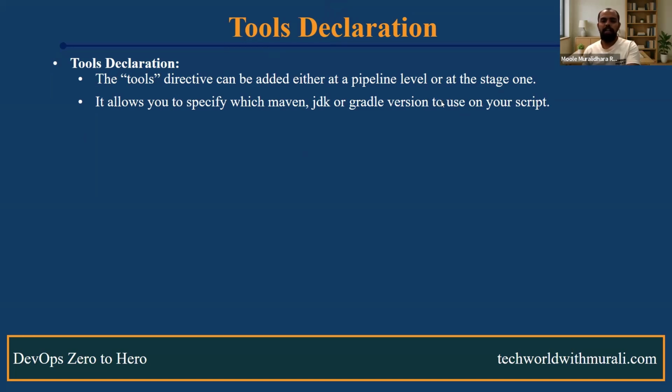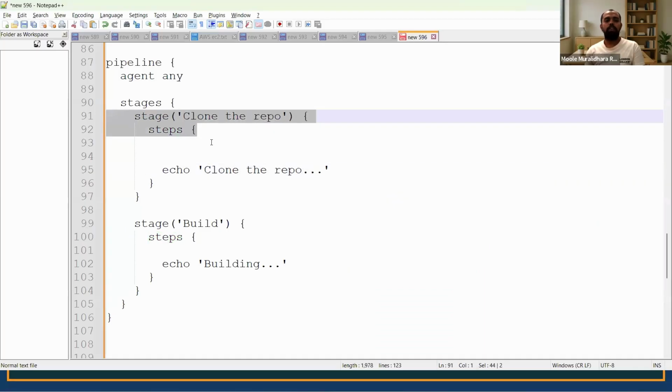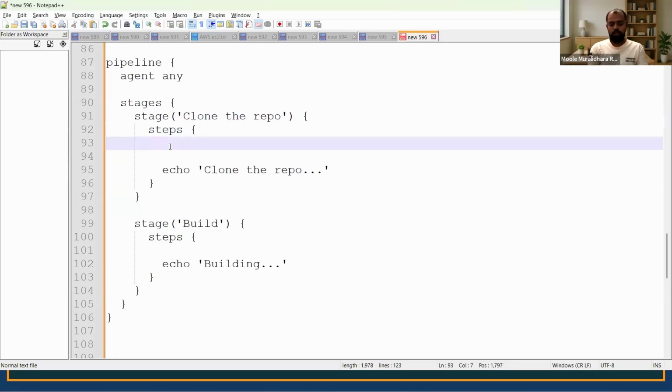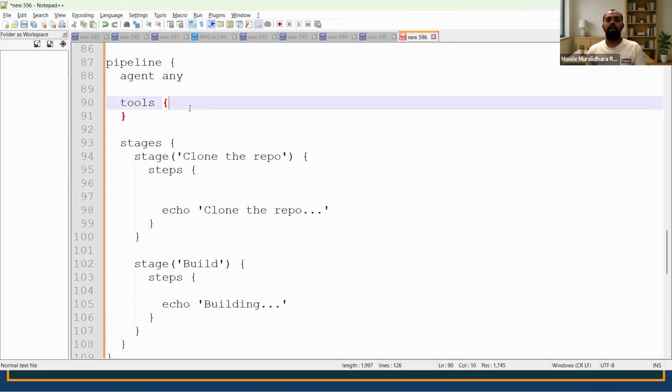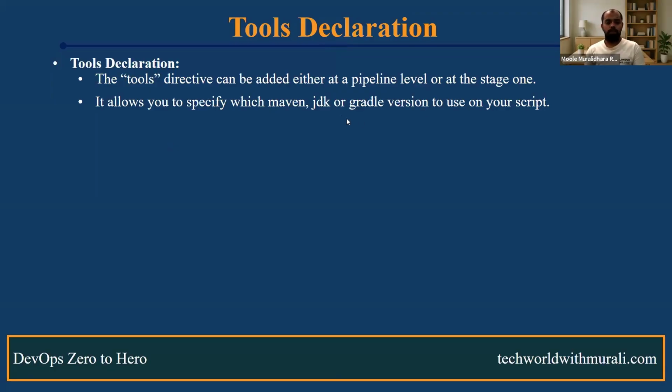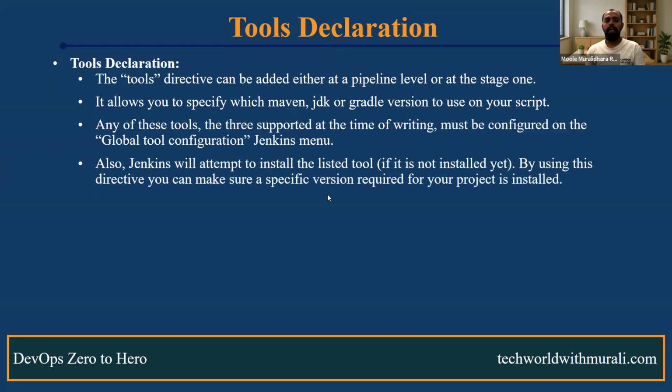Especially in real time, 99% of the time we always use the tools declaration at the top, meaning the pipeline level instead of the stage level. Stage level means inside the stages; don't get confused. Here also we can mention tools, open, close, and define it here as well. But instead, we'll define tools at the top, and then we can define our Maven, Gradle, and JDK versions. These are the only three it supports, guys. Clear, right? Any questions?